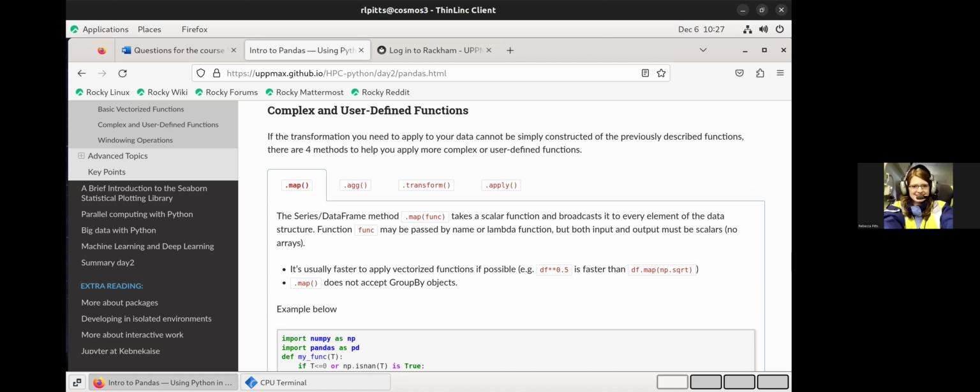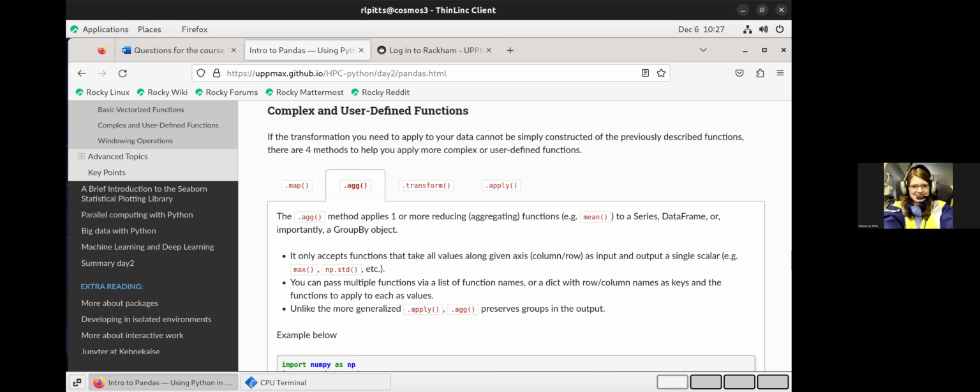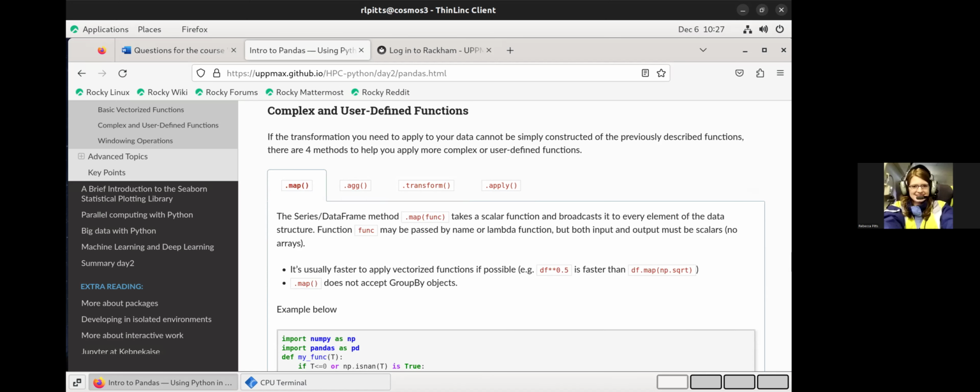that you can apply that to your data, depending on the shape of your data and the shape of the return of your function. So there's map, agg, transform, and apply. The simplest is map. It takes a scalar function and broadcasts it element-wise to every element of the data structure. So the function needs to be something that takes a scalar as an input and also outputs a scalar. It can't take in and output arrays.